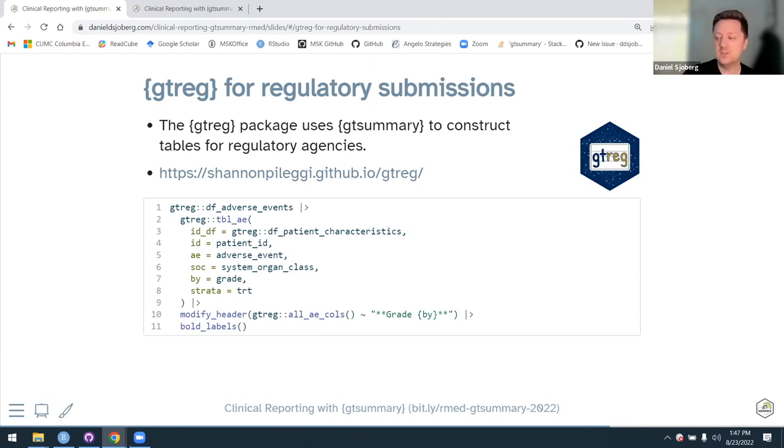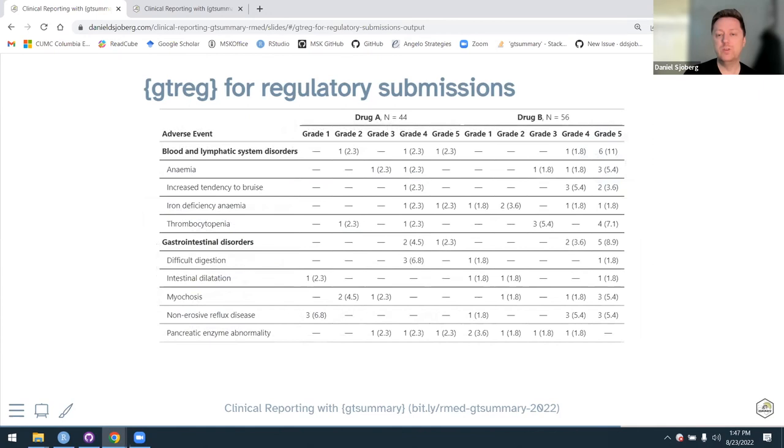So in this case, this is the resulting table, and it's gorgeous. You can see here that this only took a few lines of code to create this stratified adverse event report that also includes the system organ class of each of the AEs. And that's very powerful. You might say, well, it's a table, how hard could it be? But I guarantee you it's pretty annoying to create these, and this package is wonderful. So stay tuned. I believe it's on Thursday, Shannon, if you want to correct me, that we are going to hear from her on this package, all the details.